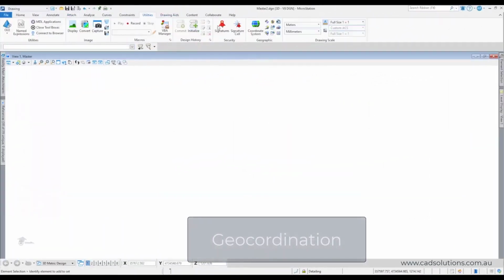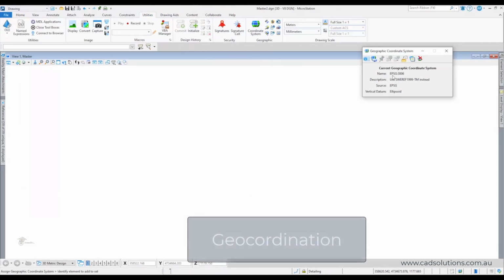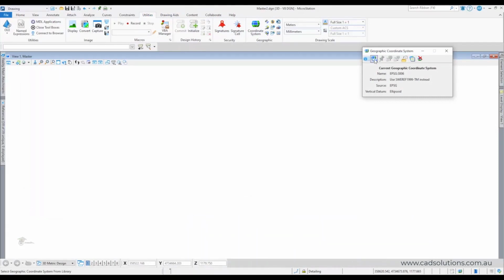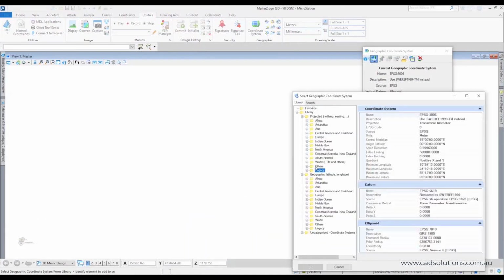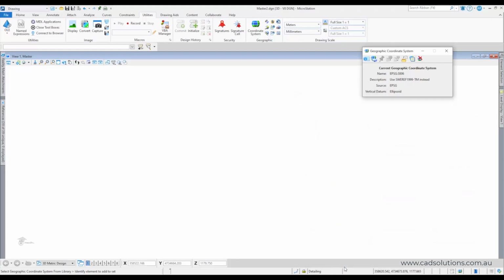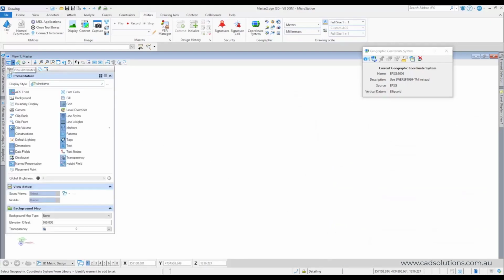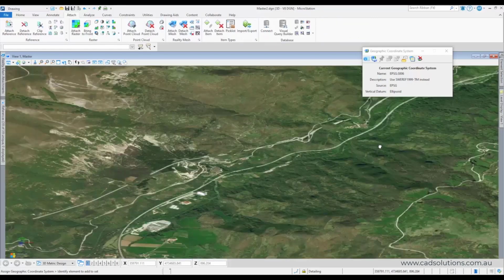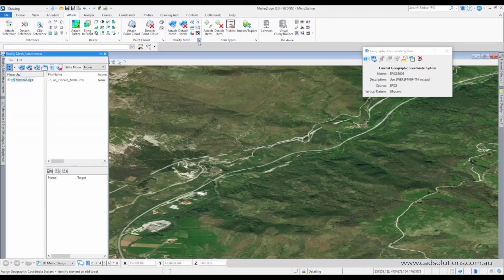Intrinsic geocoordination allows you and your team to work in context in an intrinsically geocoordinated environment. Most projects start with existing data, and it can come in many forms with many data types. MicroStation can read various data types and geocoordinate this data. Once your data is geocoordinated correctly, it is as simple as selecting the correct geographic coordinate system that you are working in and referencing the data in MicroStation.